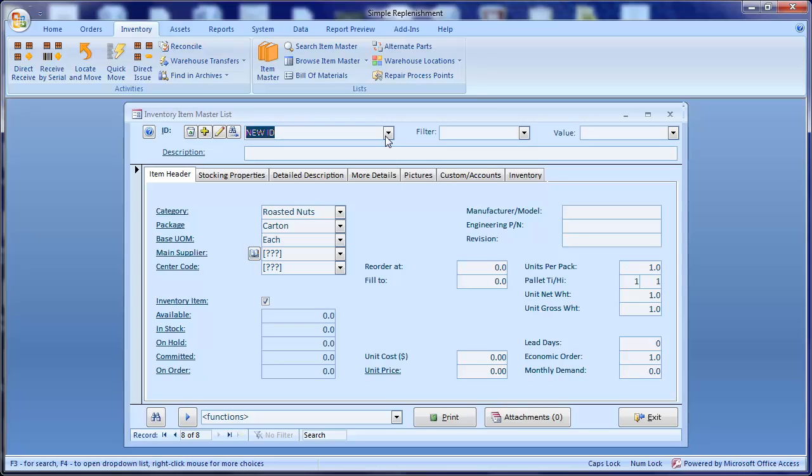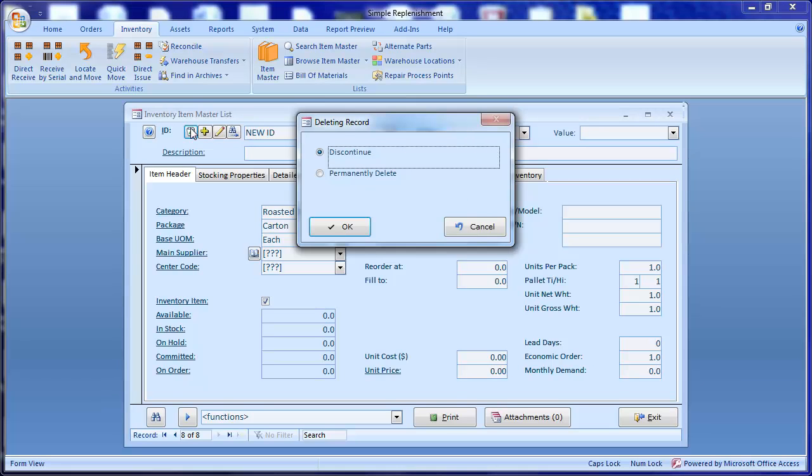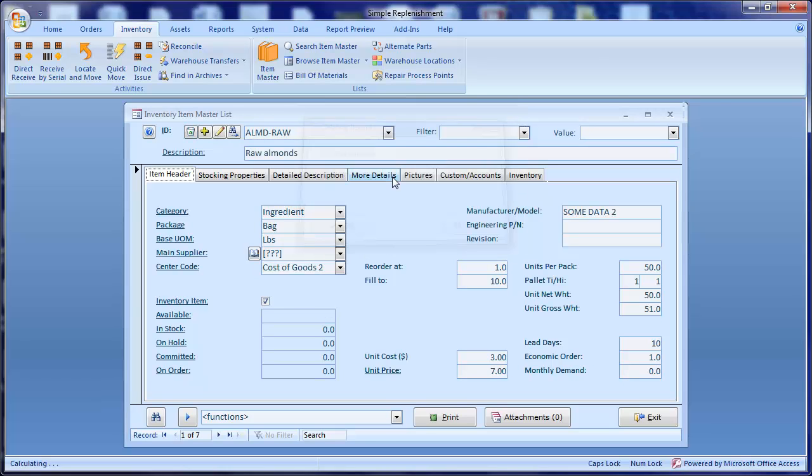Now, if we want to delete a record, we can do this by clicking the trash can button that's to the left of the yellow plus sign. We're given the choice to either discontinue or permanently delete the record. Permanently deleting the record completely gets rid of it. Discontinued records, on the other hand, can be restored later. Okay, the item is now deleted. It will no longer appear in any list of inventory items.